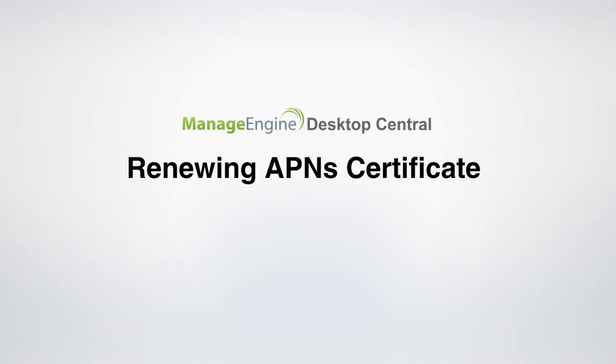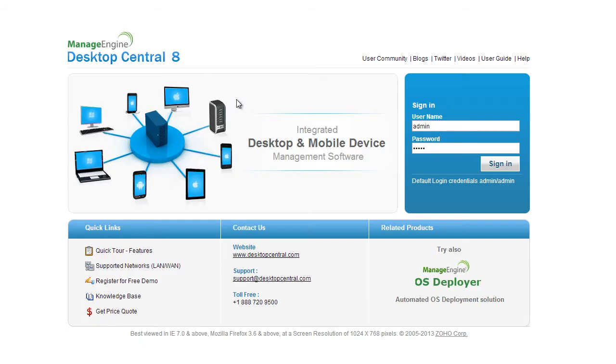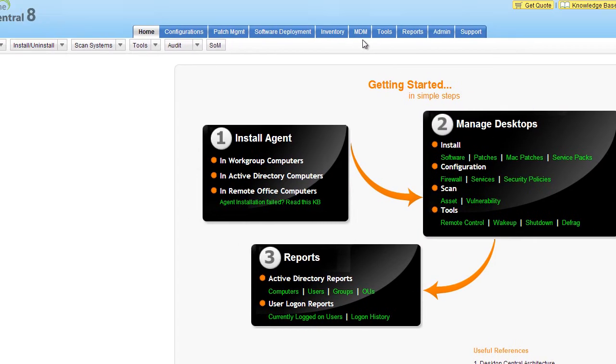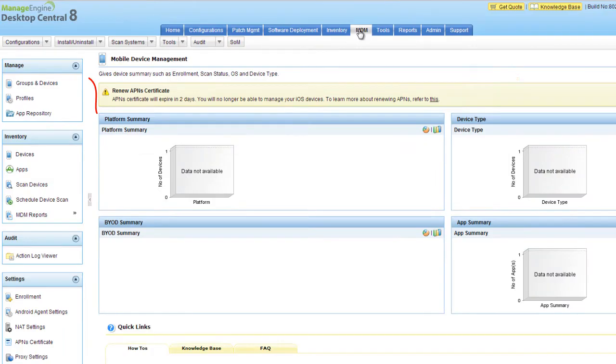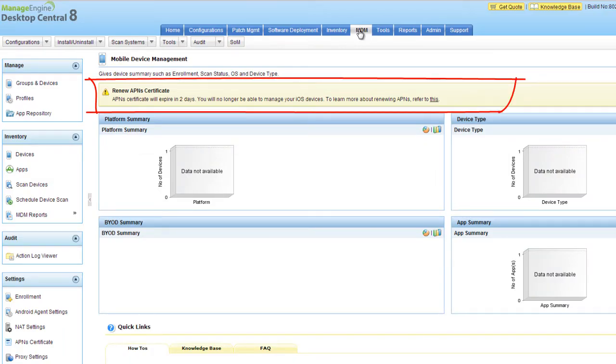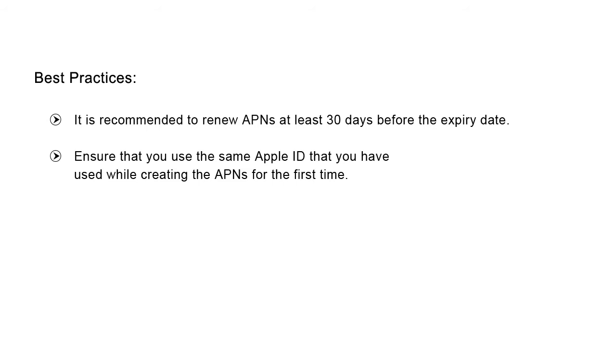This video will explain the steps involved in renewing an APNs certificate. When you log in to the Desktop Central server, you can see a notification about your APNs renewal. Now let us see the best practices before we start renewing APNs.